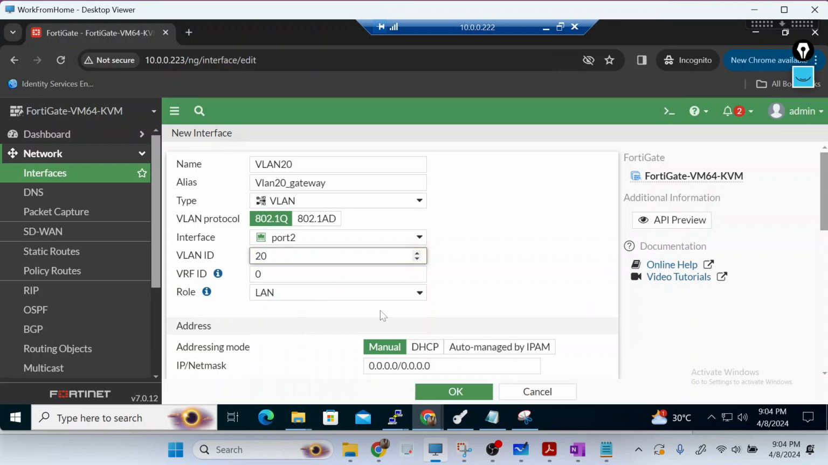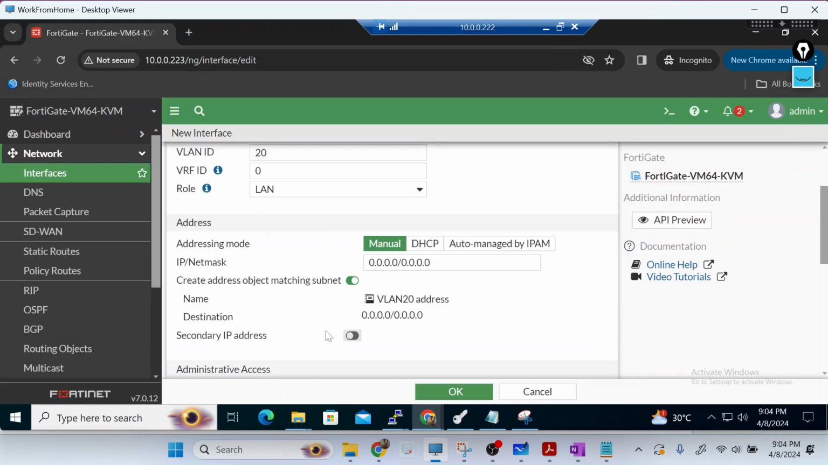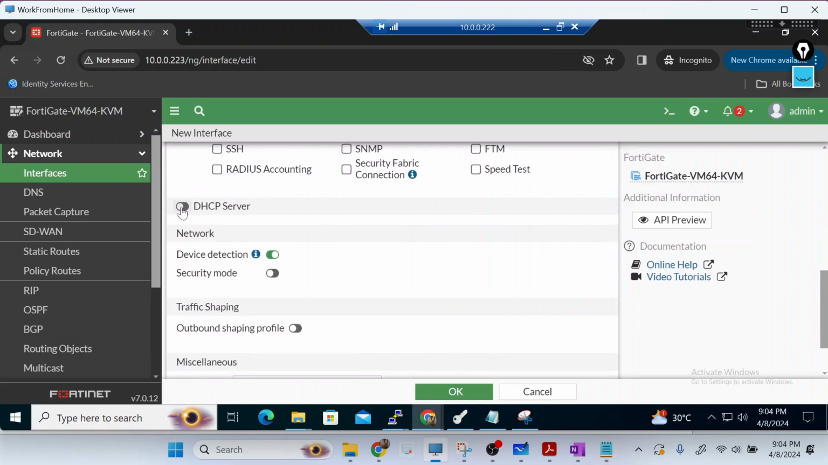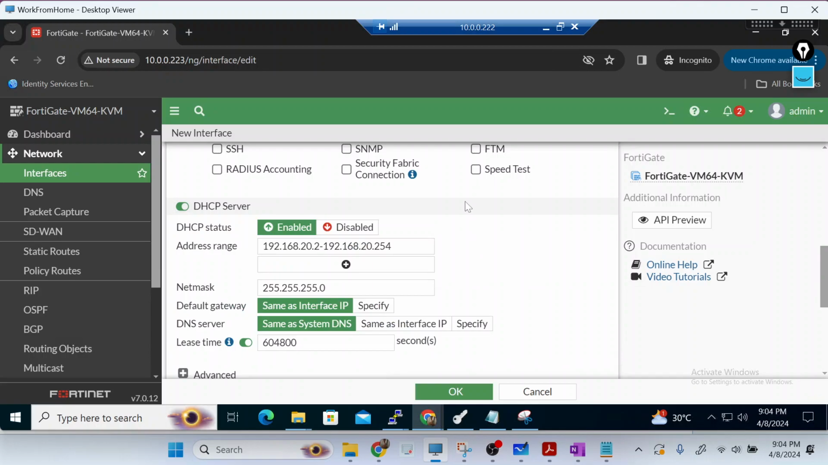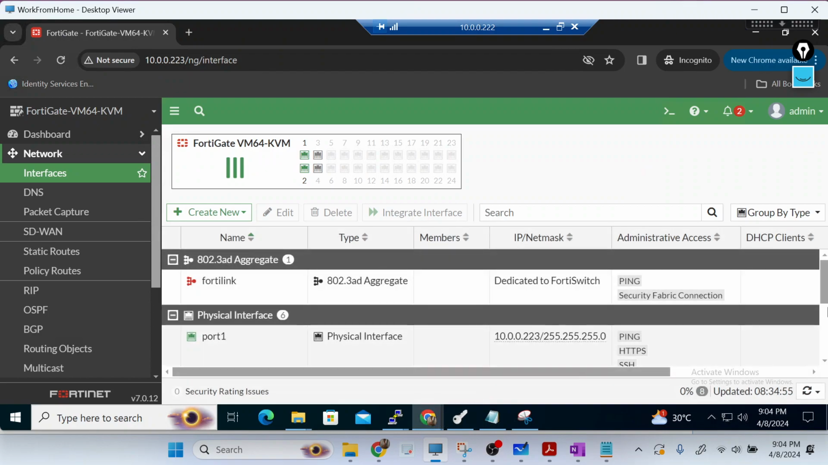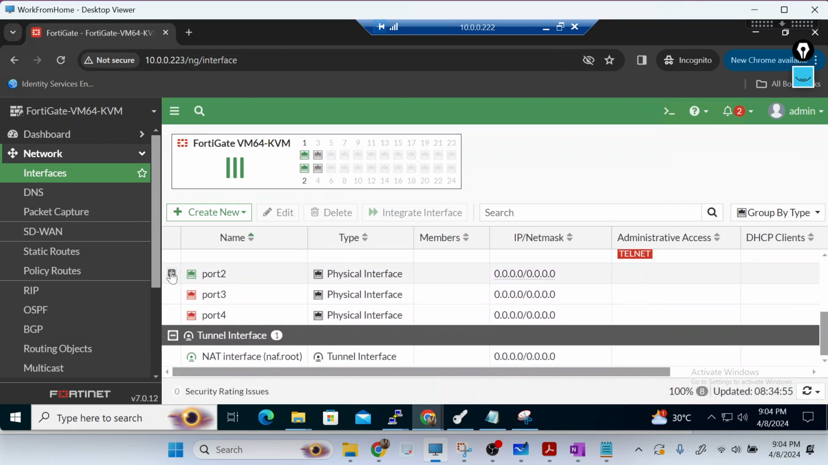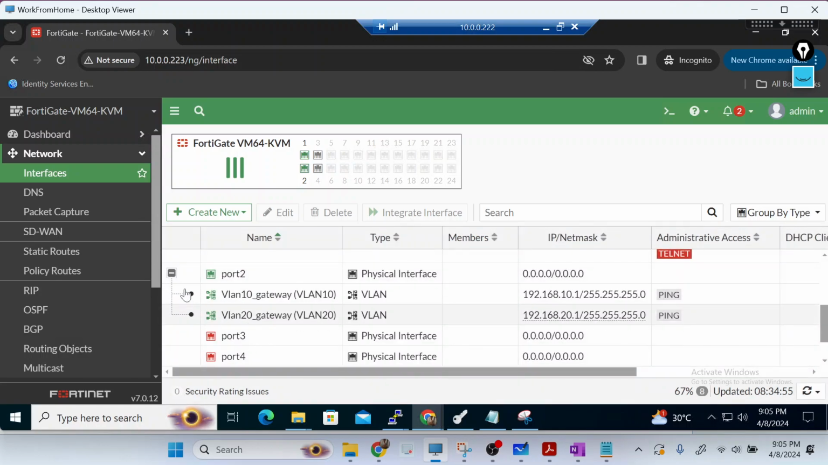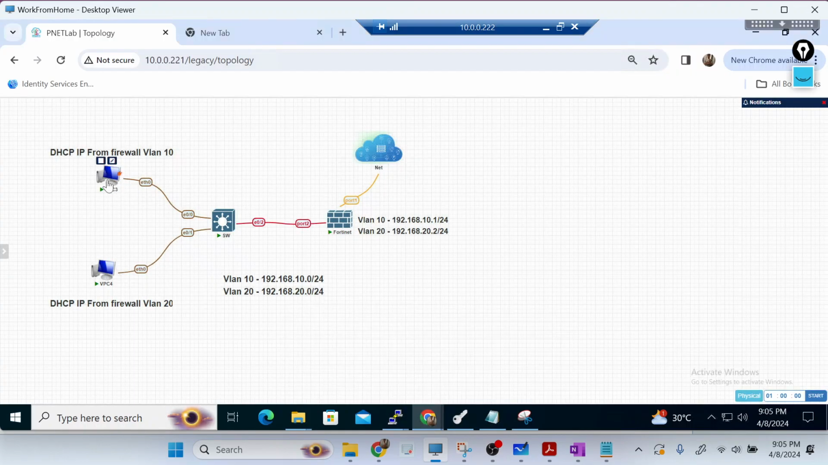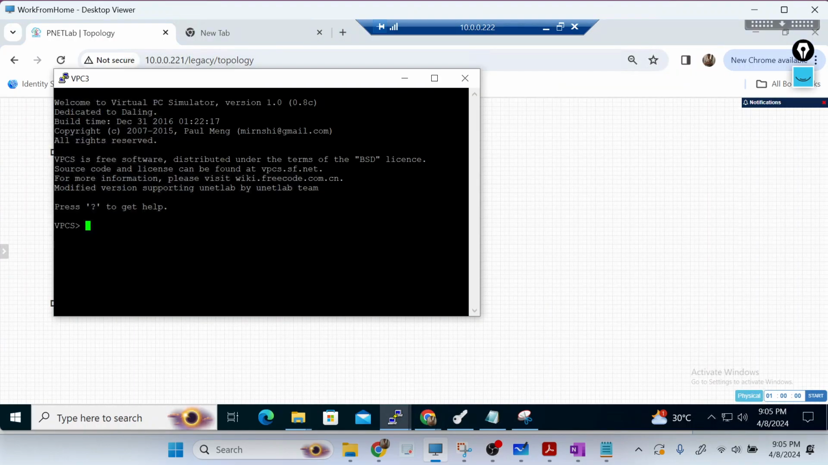VLAN 20, LAN zone. Then 192.168.20.1/24. I'll allow ping, then again enable DHCP here. Okay, the rest of the things are fine. Now we have two VLANs bound to port 2. Let me open this PC and see if I get IPs from the FortiGate now.